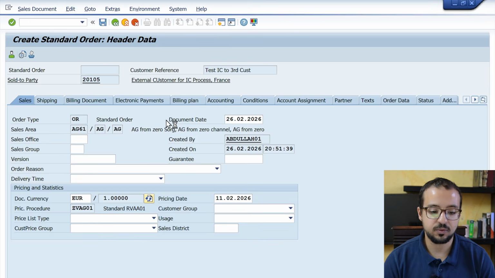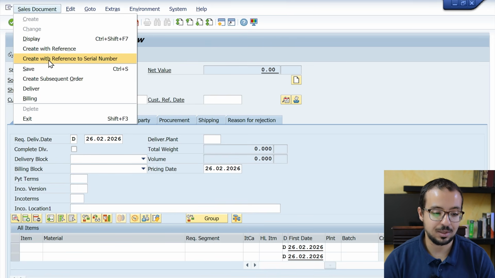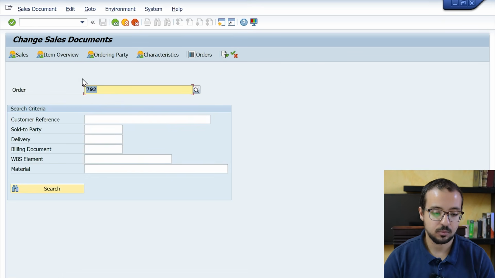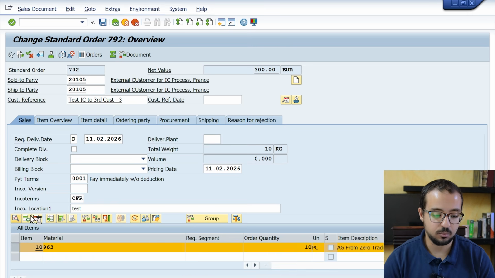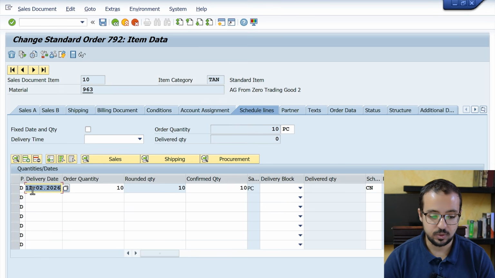And I'm just going to save. But we need to check the schedule line dates. So let's go back to the order and just change it. So /n VA02. So our order is 792. Let's check the delivery dates. So go here to the line item, go to the details, go to schedule lines. So this is on 12th of February 2026. I'm going to change this to 26th of February and save.